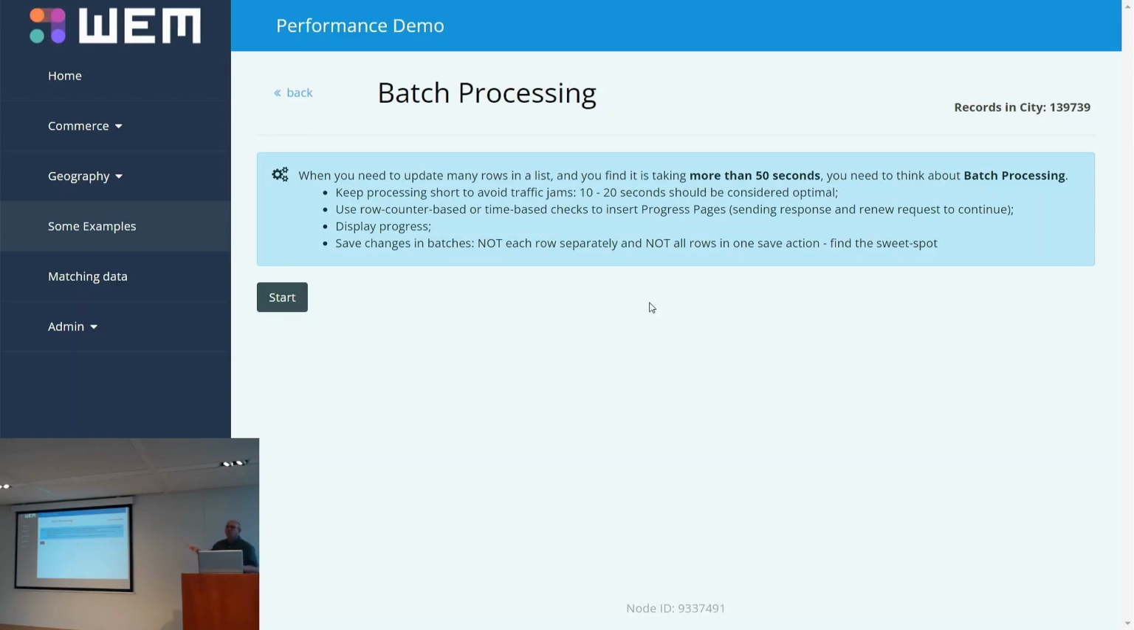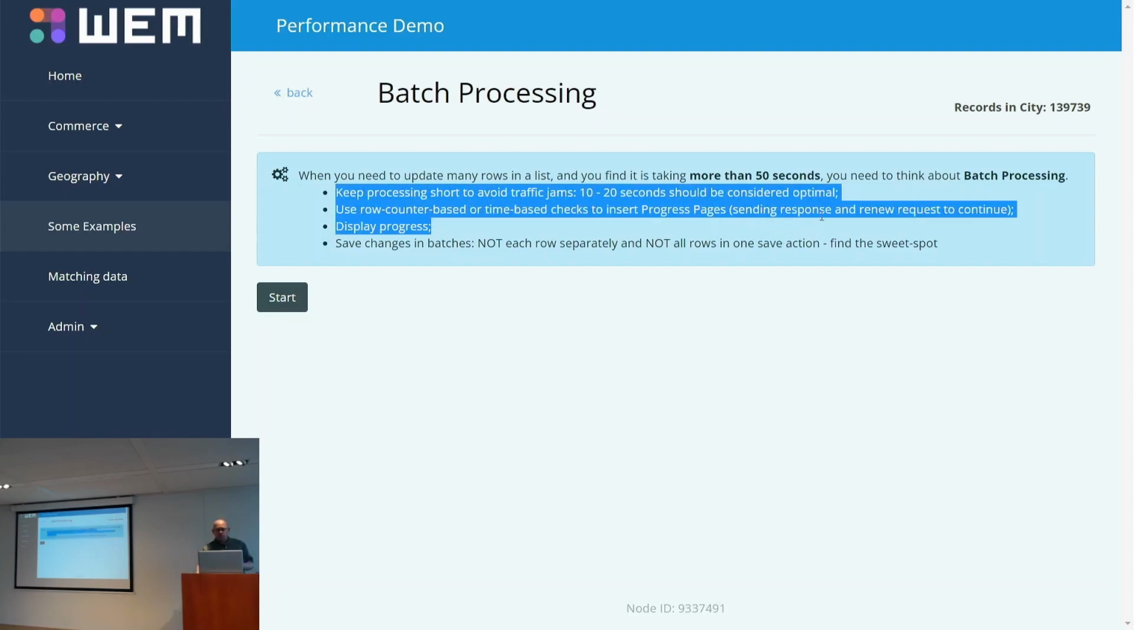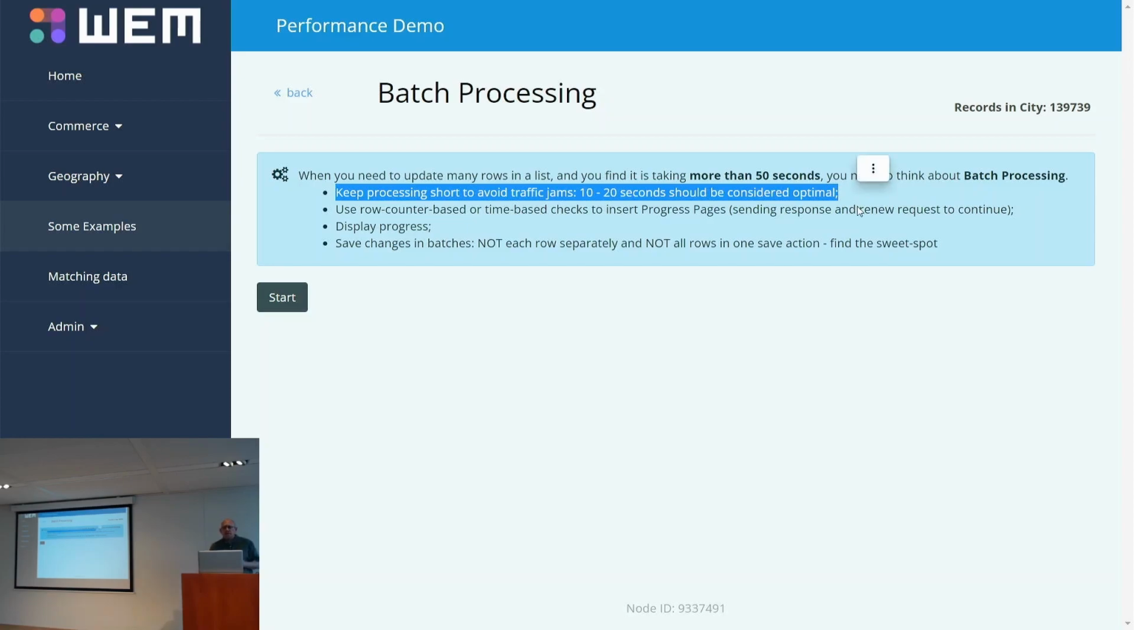While you are blocking the traffic, the shorter you block the traffic, the more space there will be for other requests to come in and be handled. So my golden rule would be: keep long-running processes to a maximum of 10 or 20 seconds and provide some breathing space for other requests to be handled.